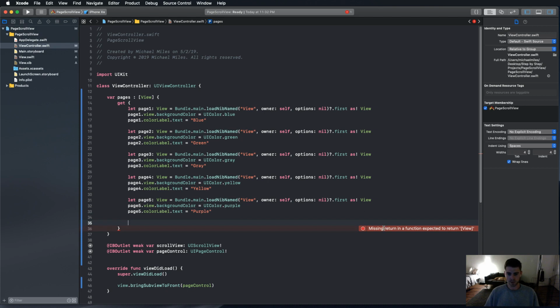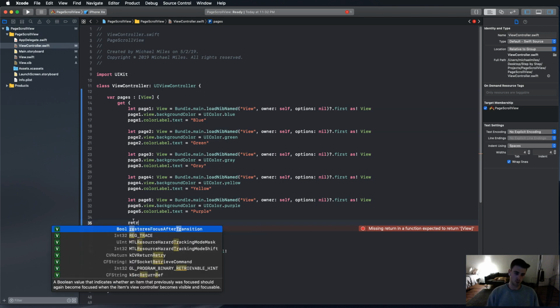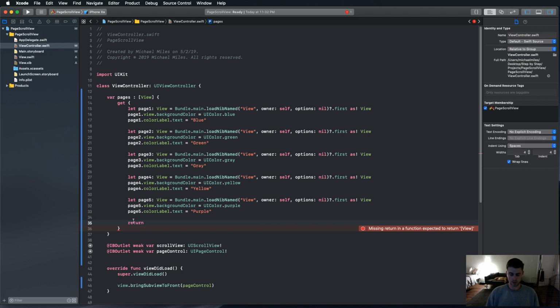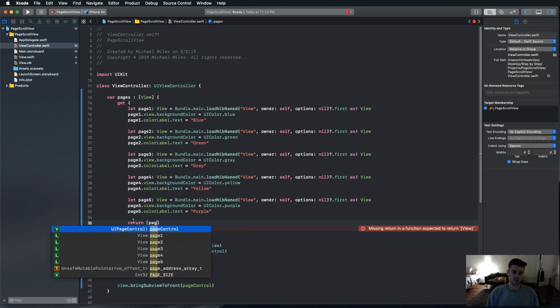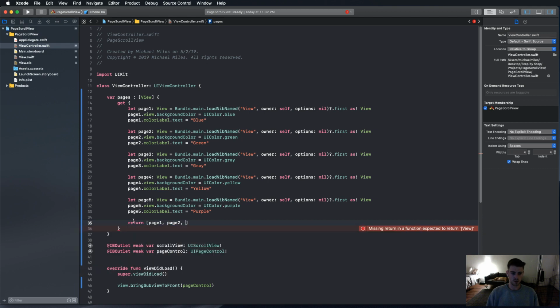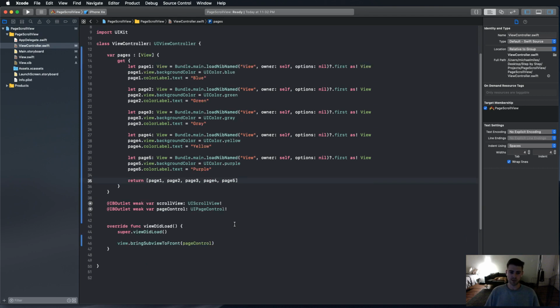And now, missing return and a function expected to return an array of views. So, as you see, if you're not familiar with getters, you have to return something. And we're going to return all these slides, the pages. Return page 1, page 2, page 3, page 4, page 5. So now that should go away. But now, if we run this, and trust me on this, it's not going to show anything.